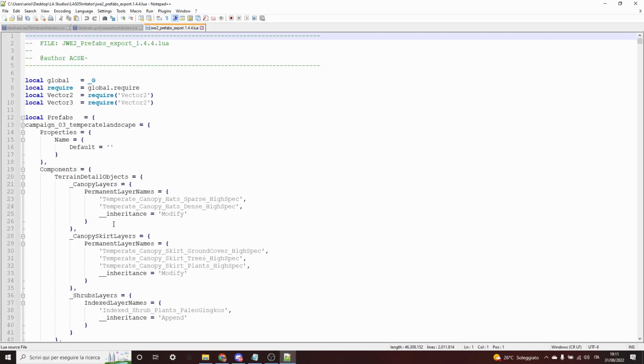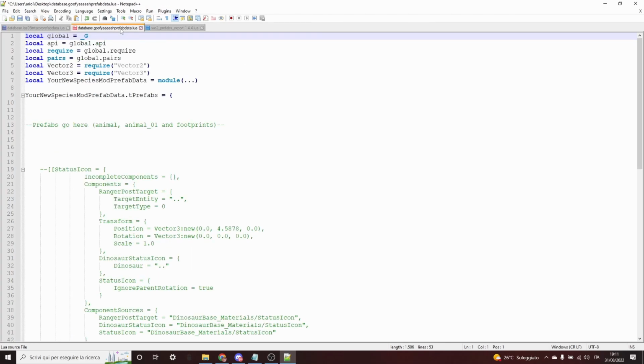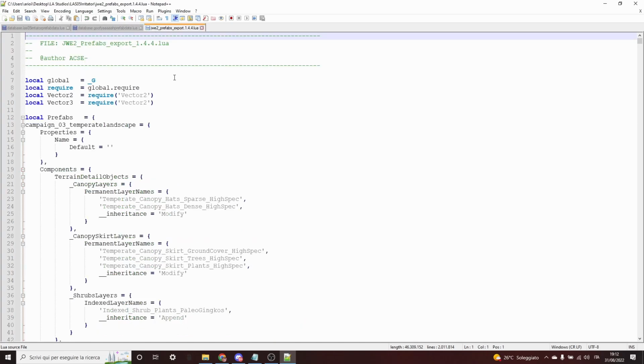This file here is 2 million lines long. It's pretty big, and it contains every single prefab from the game. Now, normal animals, such as Ceratosaurus, which we will use right now as an example, have 3 prefabs that they use and that you will need to include in your file. They use the animal name underscore 01, and the footprints. Let me show you what they look like.